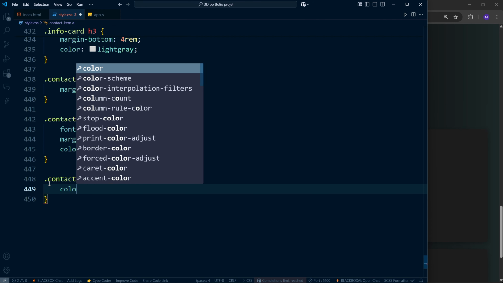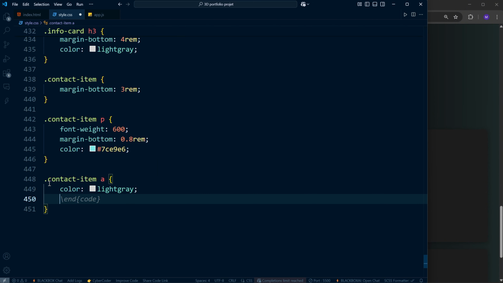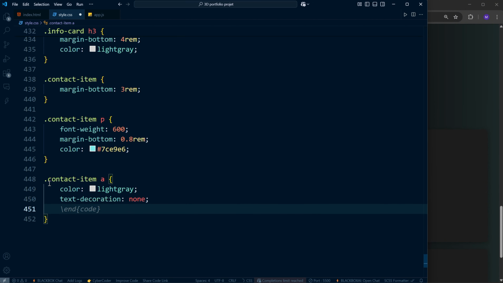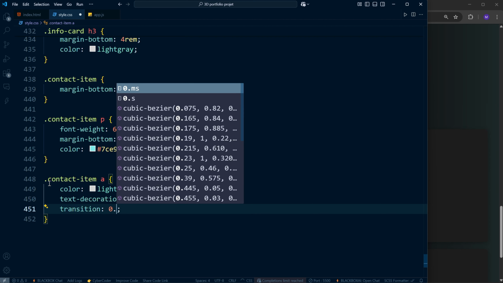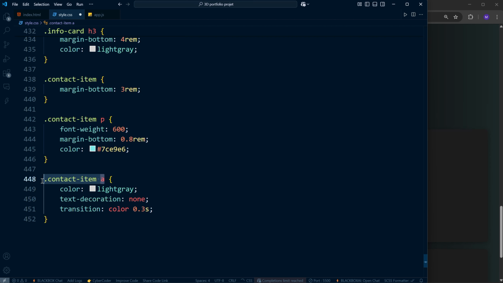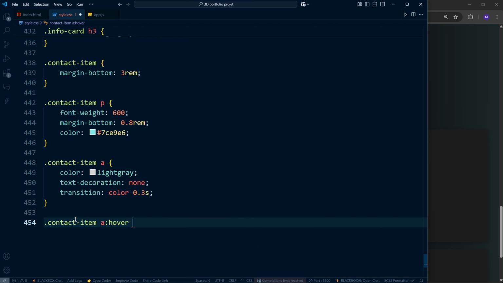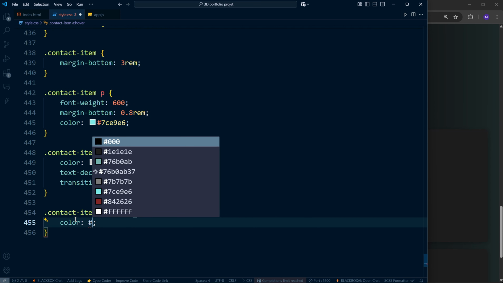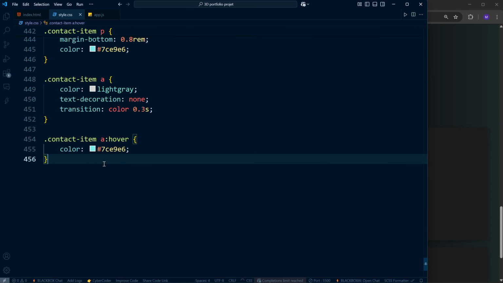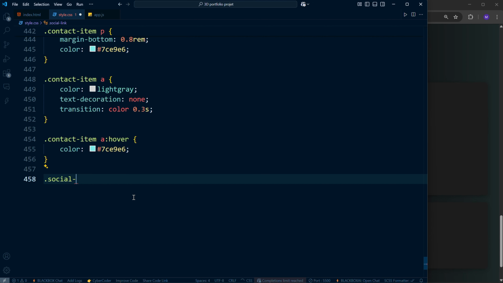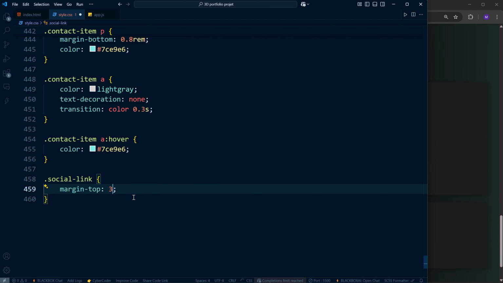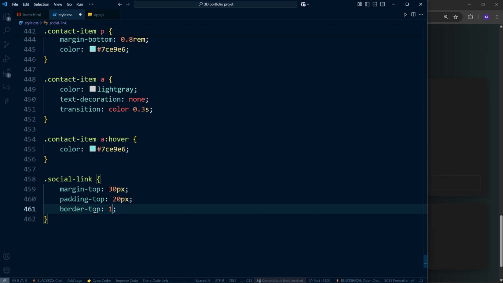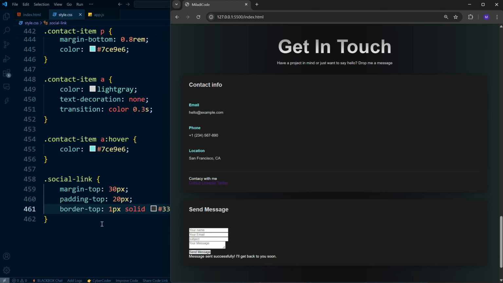The contact links, a tags, are styled in light gray with no underlines for a clean, modern look. A smooth 0.3s transition on color ensures a visually appealing hover effect, where the text changes to #7CE9E6 upon interaction, reinforcing a dynamic user experience. The social link section is visually separated from other elements with a 30px top margin and 20px padding on top. A 1px solid border, #333, on the top further emphasizes the separation.